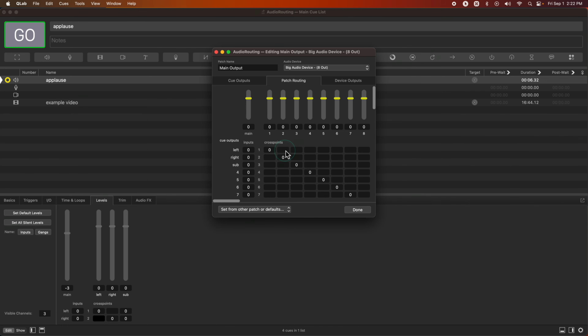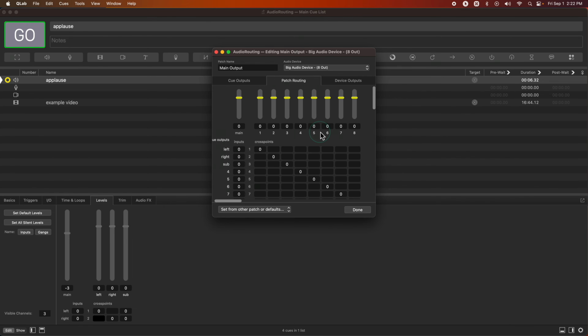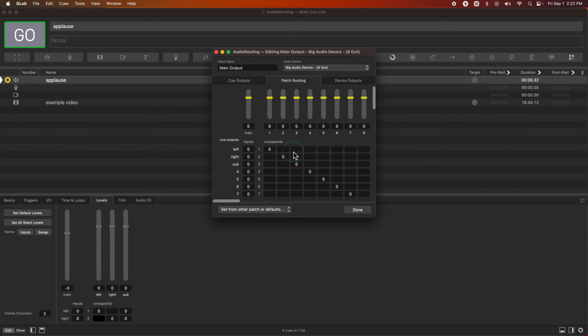And here we have the final matrix router. This is the global routing for this patch. And what device is this assigned to? Our big audio device. It's an 8 output device. So we have a maximum of 8 actual outputs for this physical piece of hardware. So it shows us 8 sliders along the top. Those are our outputs again.